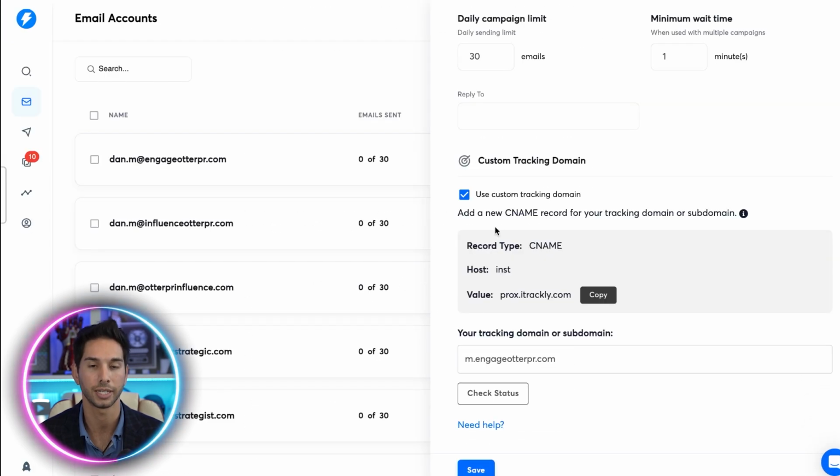You'll do this in your DNS records in your domain management. It's actually fairly quick and easy. Do not get scared about custom tracking domains and not add one. Custom tracking domains are essential nowadays for a working campaign.